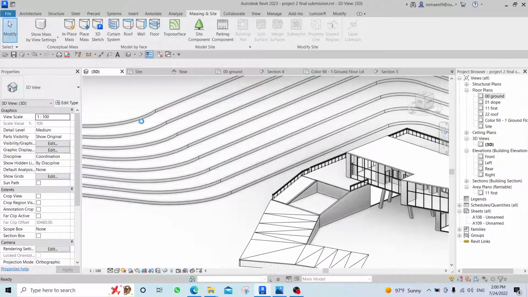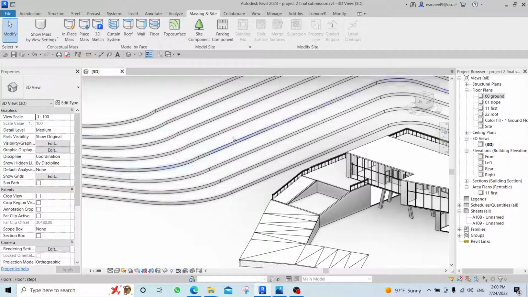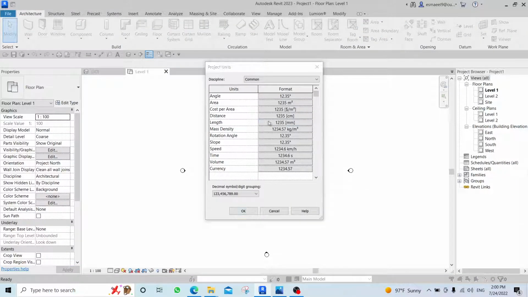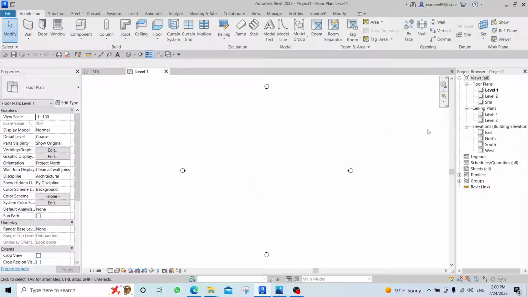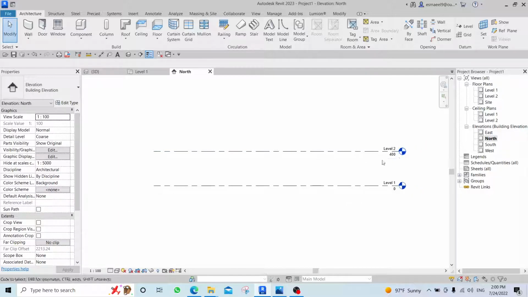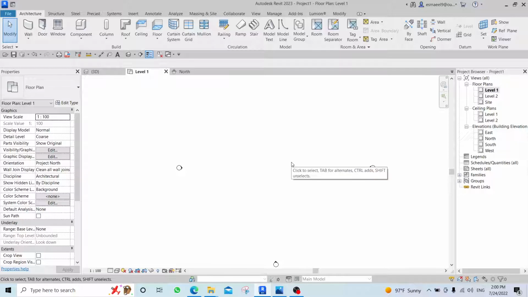Let me just save this file and then open a new file. From file and then new project, make it architectural template. I will now change the unit into centimeter. Now I have two levels in here, and as you see from the north elevation, it's two levels, and the height is 400, which is 4 meters.